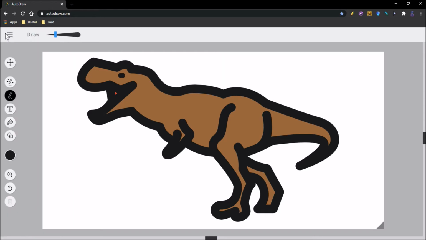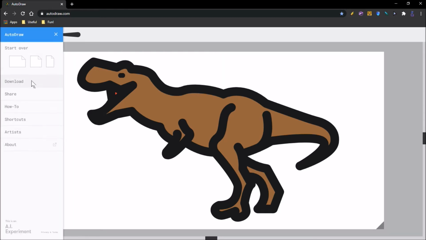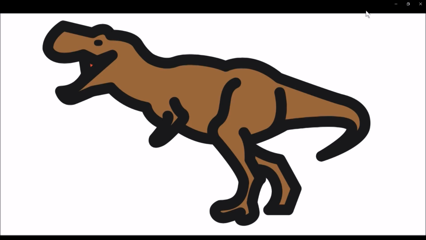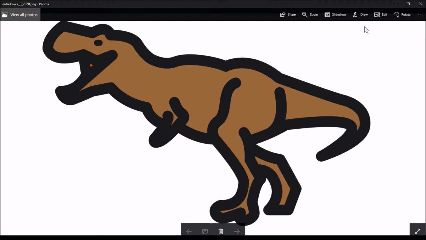You see there's this menu option right here. You click on that and there's this download option. You have to click on this. There you go. So it shows up in my gallery right here.